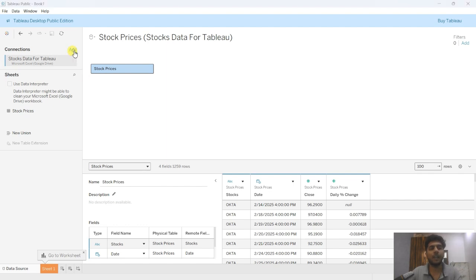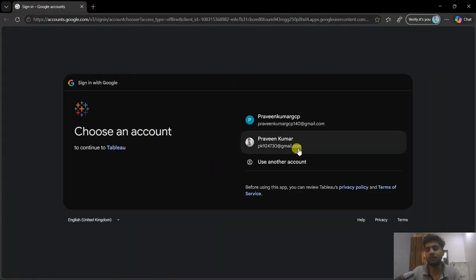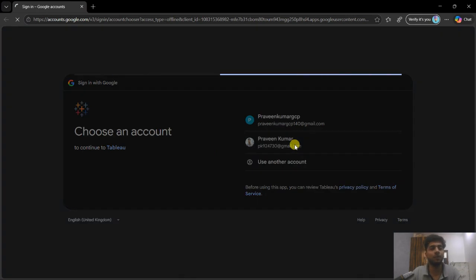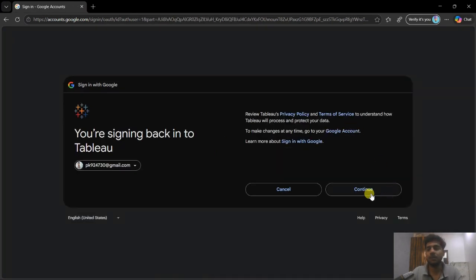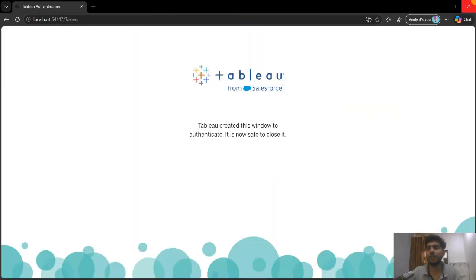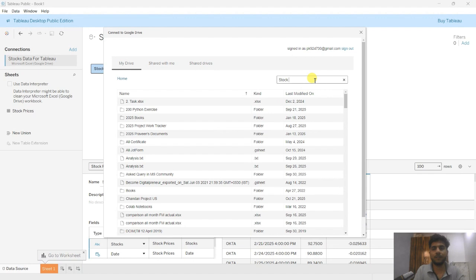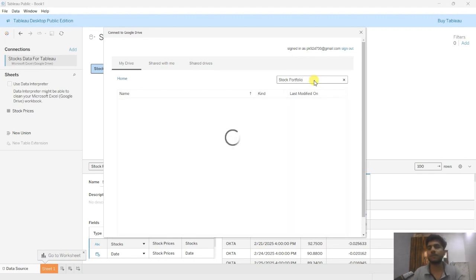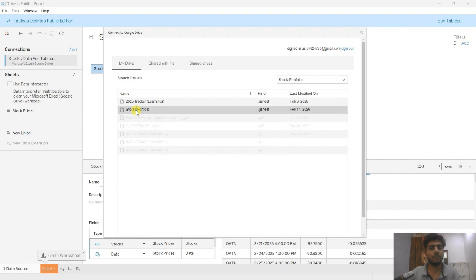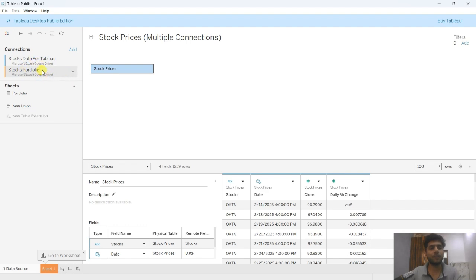Then again I will click Add, and again I will click Google Drive. We need to connect our other sheet, which is stock portfolio. I'm clicking Continue, Continue, and then close it. Now this time I will use stock portfolio and double click here, stock portfolio. You can see stock portfolio is also loaded, and inside this Google Drive sheet we have the portfolio sheet available.